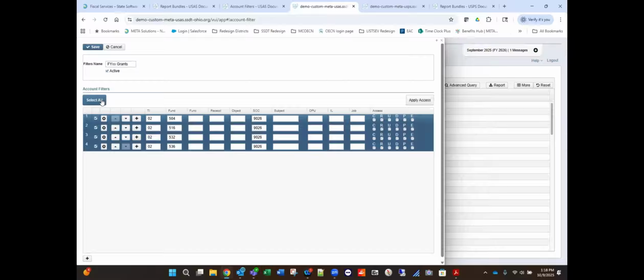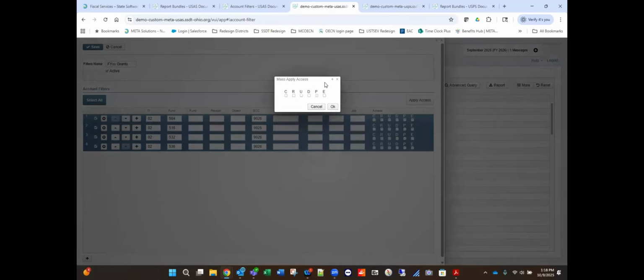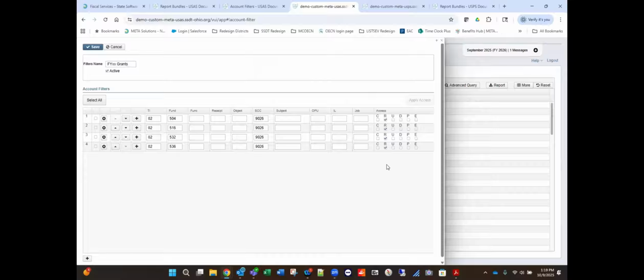By selecting all, or one or two, then if I go over to apply access, a window is going to pop up and say, hey, where do you want to mass apply these accesses to? So again, I've chosen the rows I want. I'm going to choose R. I'm going to click OK, and it's updated all of those for me. So you don't have to manually go to each one if you don't want to. There's a way to mass add all of those once you get all of your accounts in and then save that.